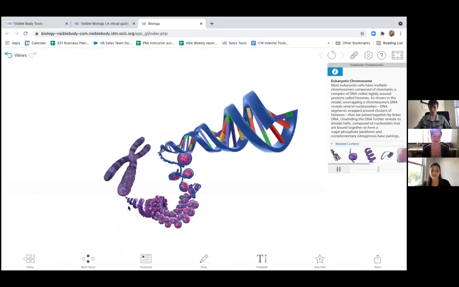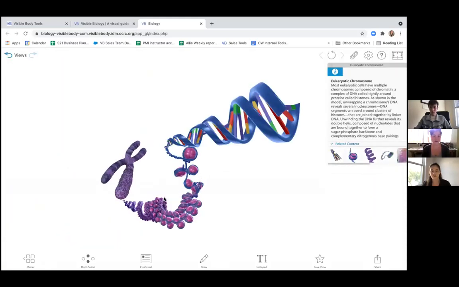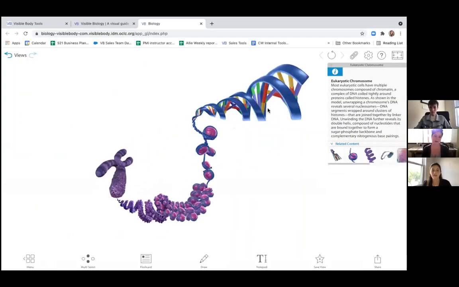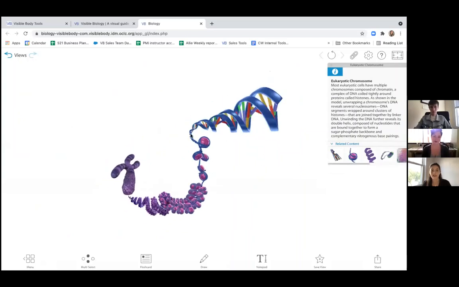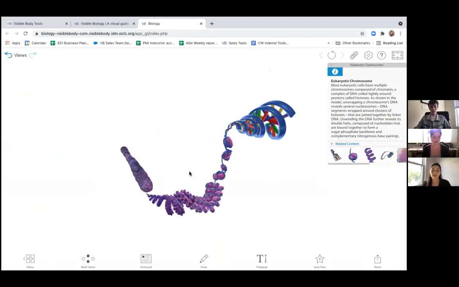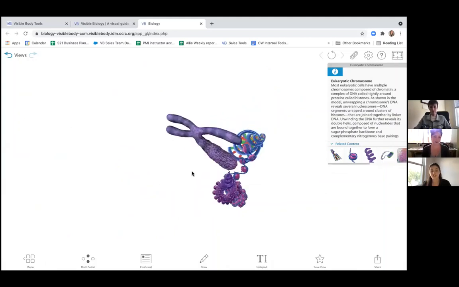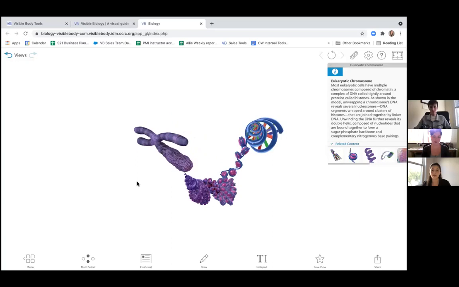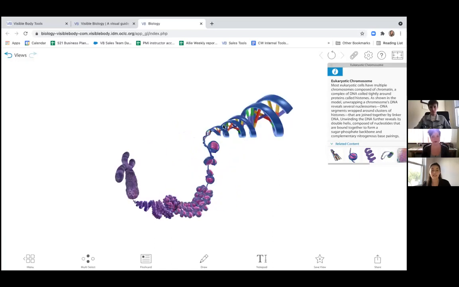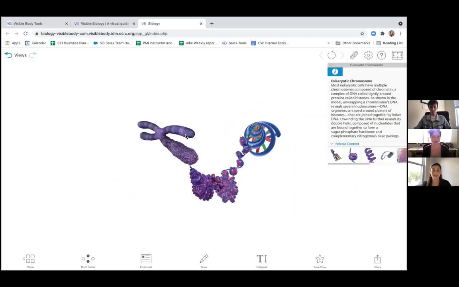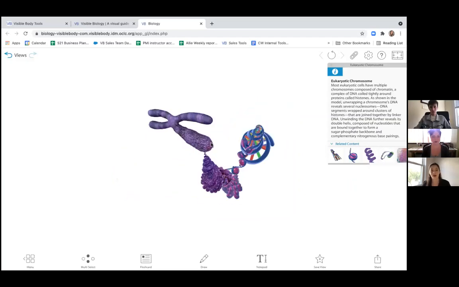So here in this model, we have 4 levels of information, if you will. We have our DNA double helix, and then we have the DNA coiling around a cluster of histones into chromatin and into the chromosome. So as an instructor, you can teach this one of 2 ways. You can start at the DNA double helix level and show the coiling and supercoiling, or you can start at the chromosome level and show the unwinding of the DNA into the double helix.